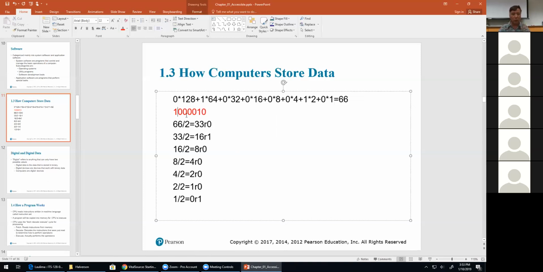Go down to 0. So what is this? This is exactly what we started with. This is 60, this is what we had before. So 1000010 equals 66.